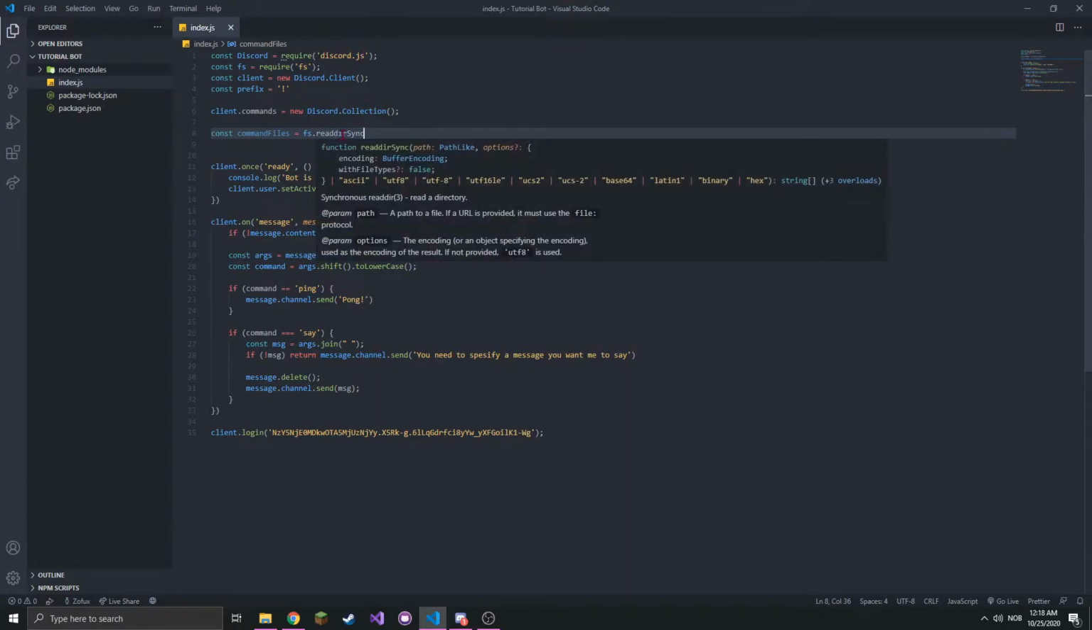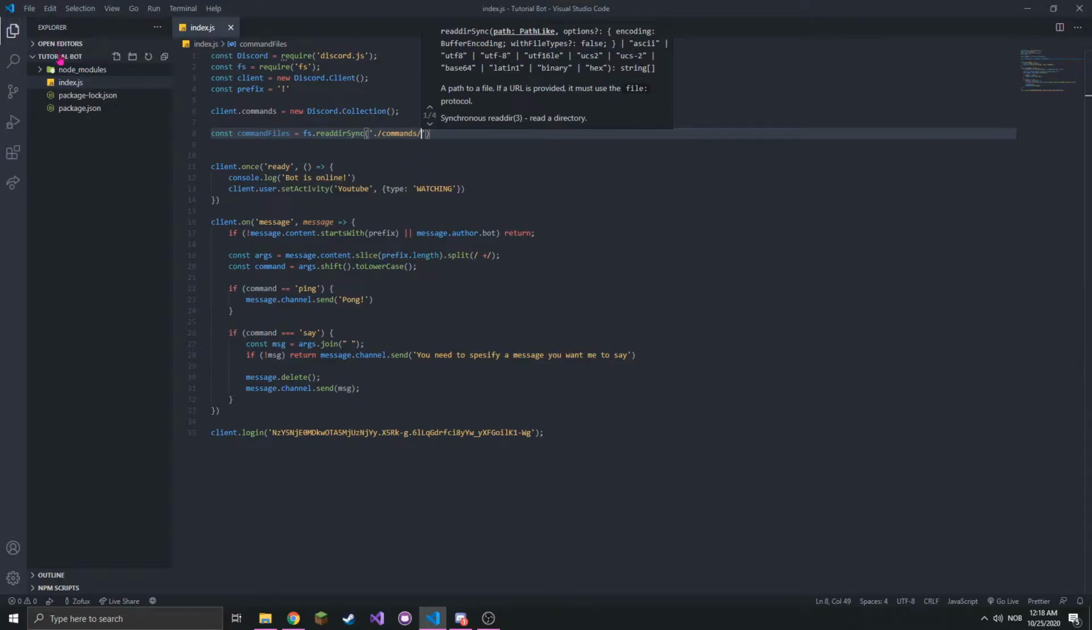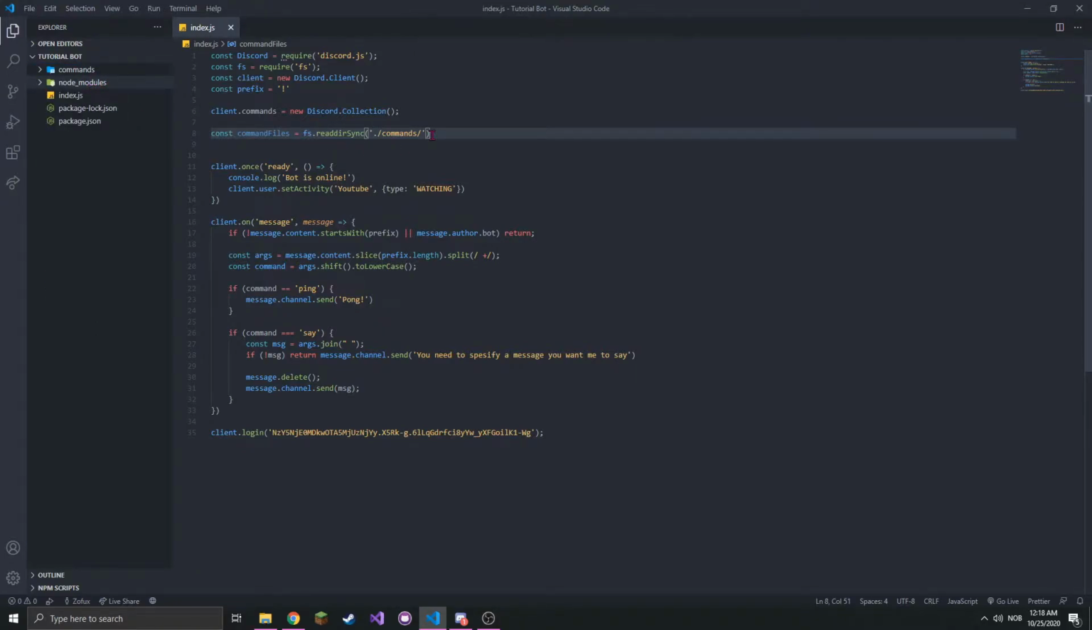Make a constant called commandFiles, and that is equal to fs.readdirSync, not a read file sync but readdirSync. Then some brackets, a string, dot slash commands, and slash. That also reminds me we need to make a folder, not a file, but a folder called commands. And now we can keep going.